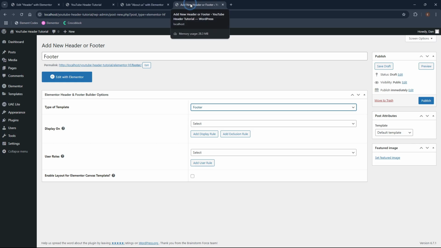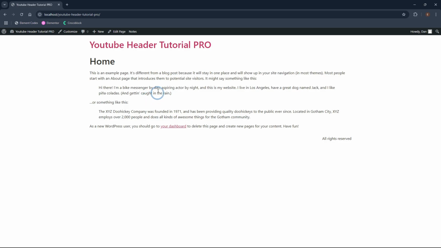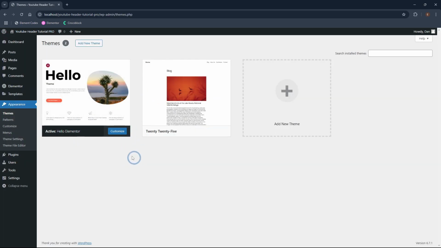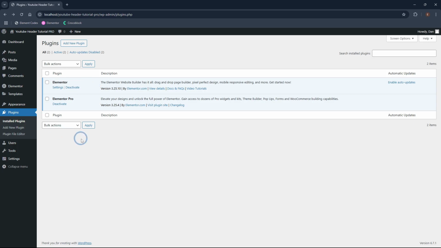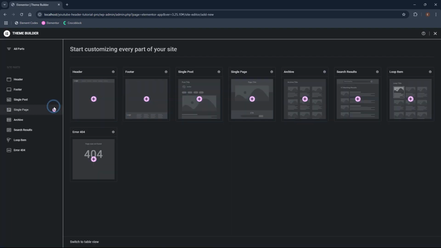Let's close the currently opened tabs. And let's switch to the Pro version. For it, I also created a blank website with the Hello Elementor theme and the Elementor Pro plugin. So let's dive in. You first go to the Templates and Theme Builder. Here you select the header.